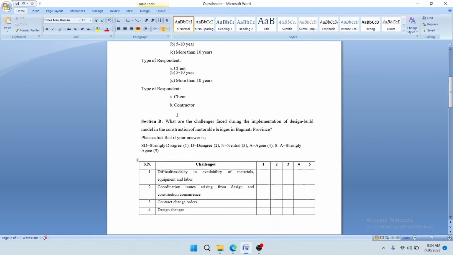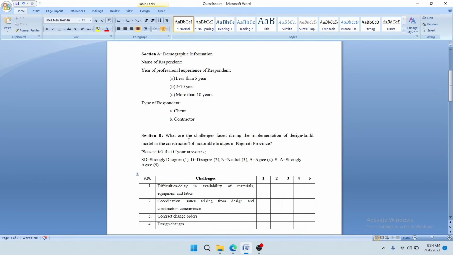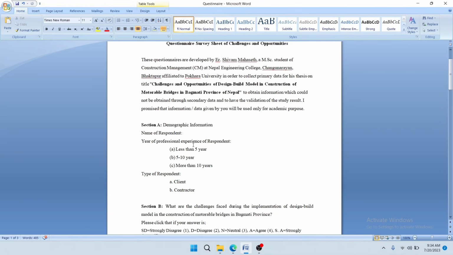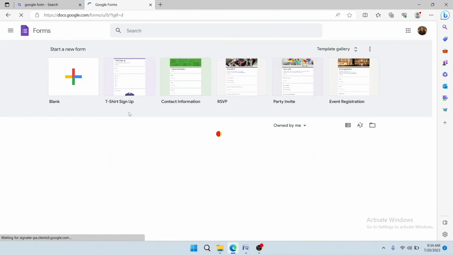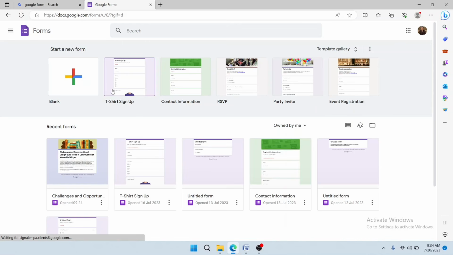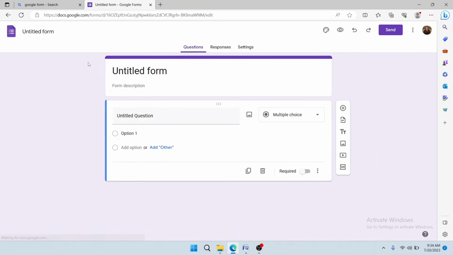So after creating your questionnaire in MS Word in this format, we are going to create this in Google form. So for creating the questionnaire in Google form, you have to go to Google form, and this will be the interface of Google form. Then after this you have to click on the blank option. Then this type of interface will appear.